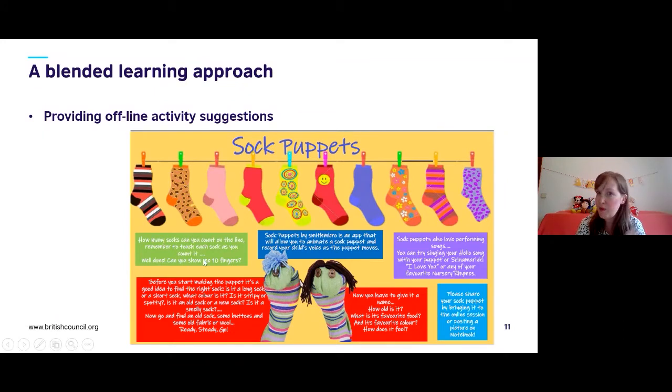This is an example from a pre-nursery class, which did a theme of sock puppets. And so you can see there are lots of different activities, suggestions and ideas there. So it says, "How many socks can you count on the line? Remember to touch each sock as you count it. Can you show me 10 fingers?" They're pointing out apps and things that you can use. How to make your own sock puppet. It's just, you know, one example.